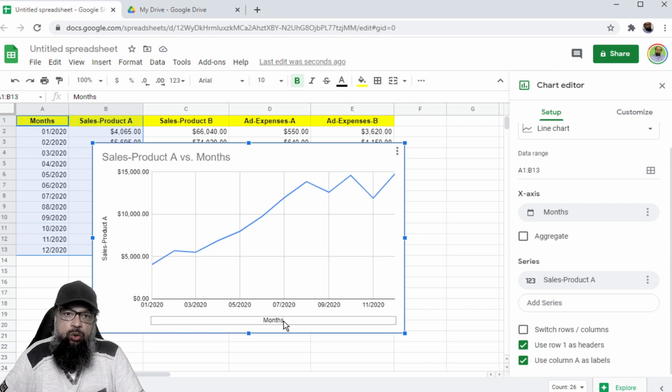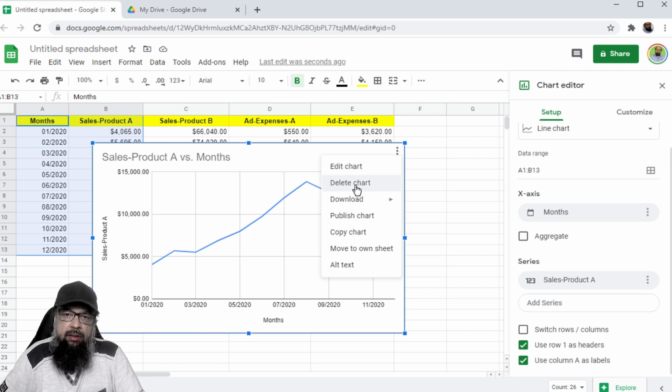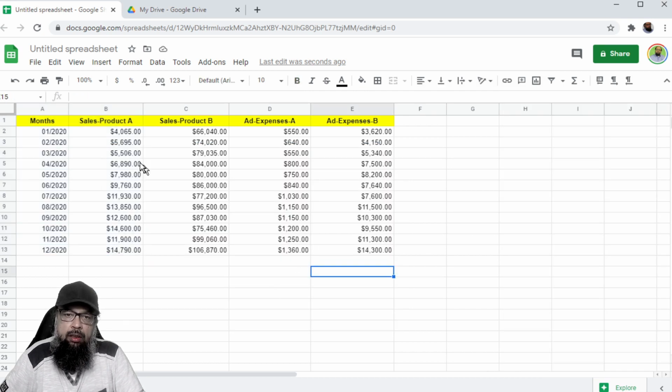Sometimes when you draw a graph, you don't see a title of the y-axis, and that happens when you select more than two columns. So to delete this graph, I click on these three dots and there is a delete chart option. Let's delete it, and now I select all of this data. I can select data including the header, the top line, or I can select only the values, and this time I want to select all the data including the header and click on insert chart.